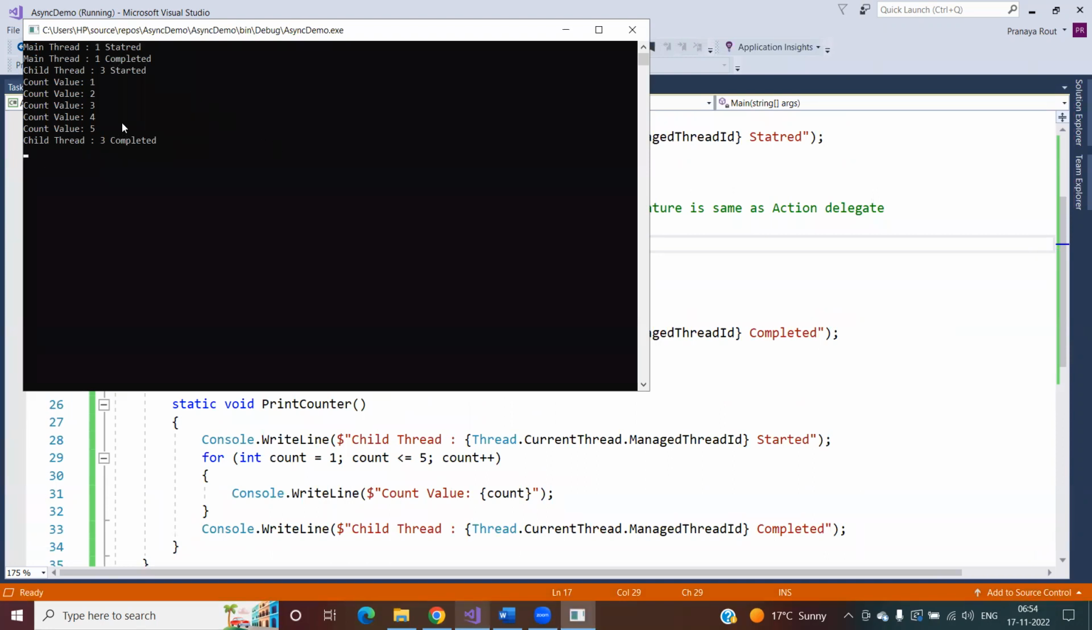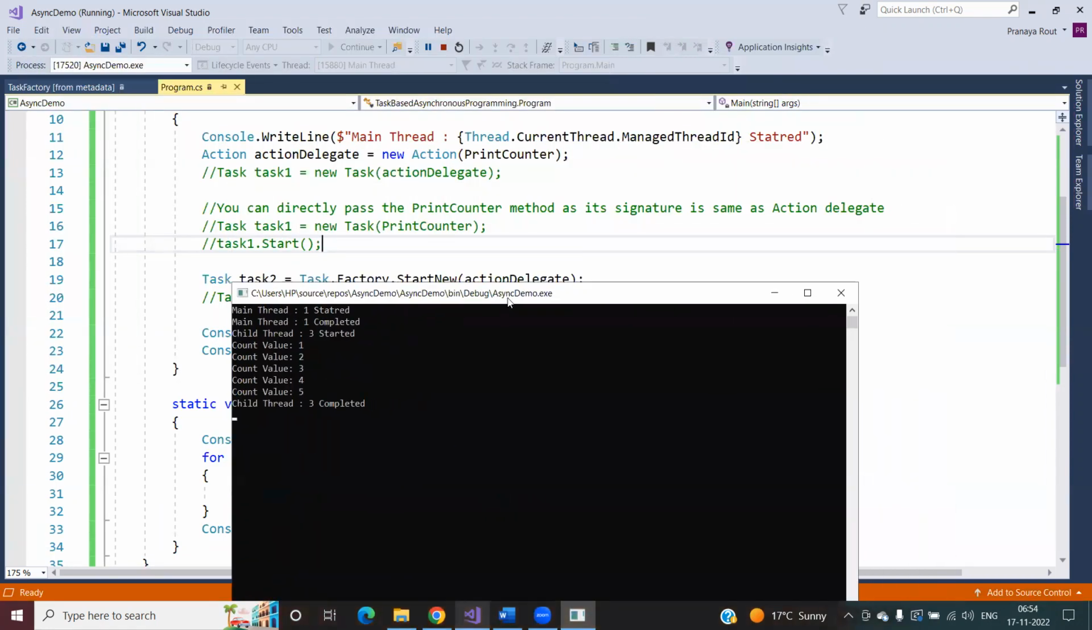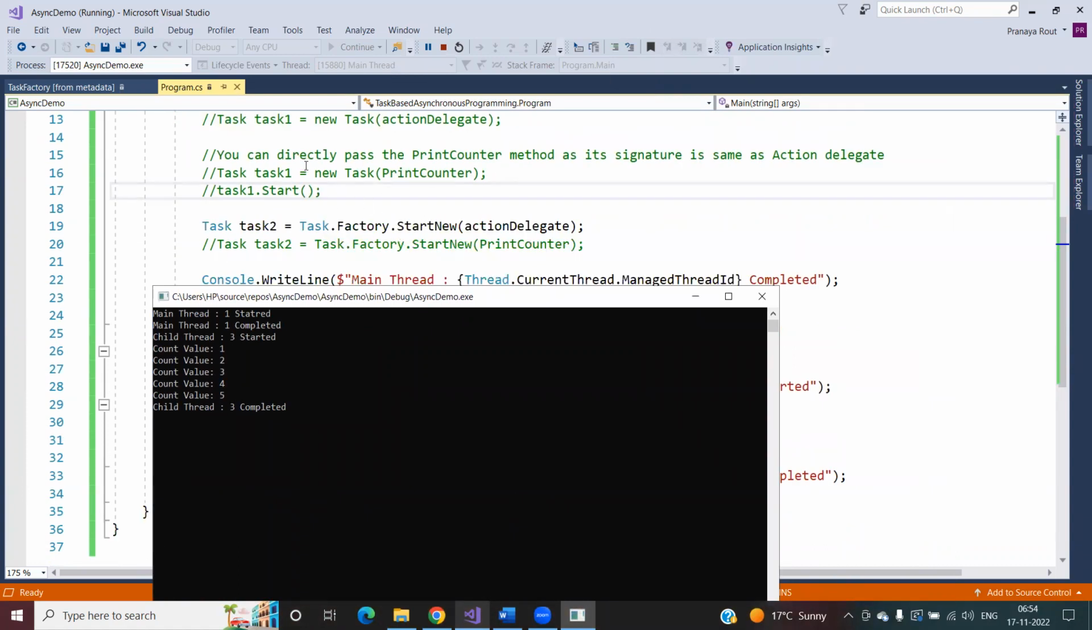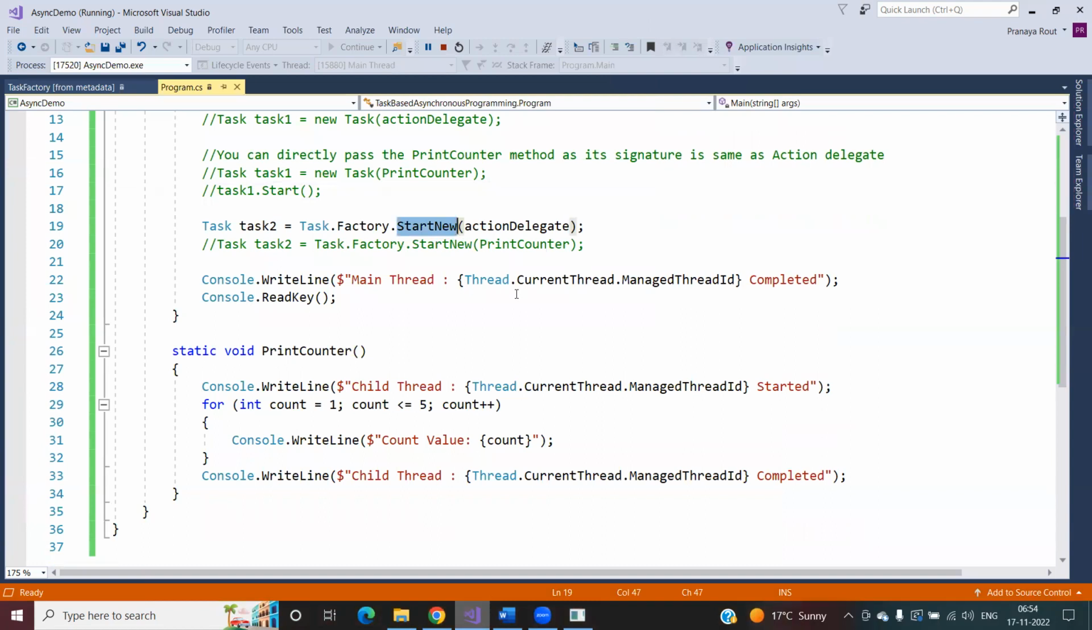You are going to get the same output. Is that clear? So one is the Task class Start method: create an instance of the Task class and call the Start method. Another approach is Task.Factory.StartNew. By using the StartNew method, we can invoke an action delegate. What is the difference between these two?